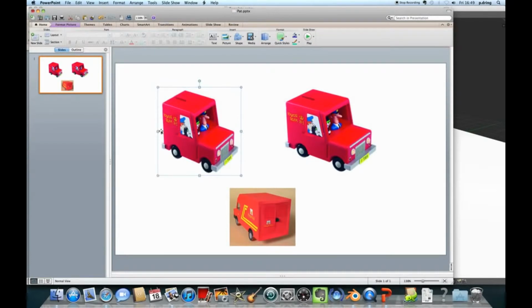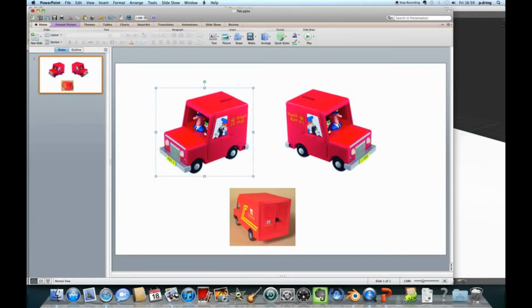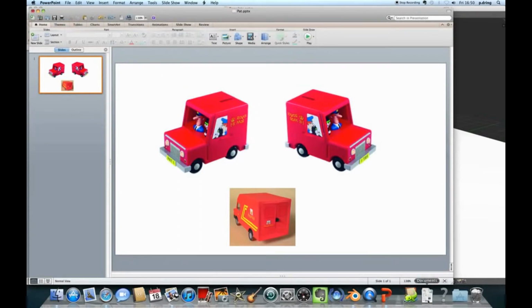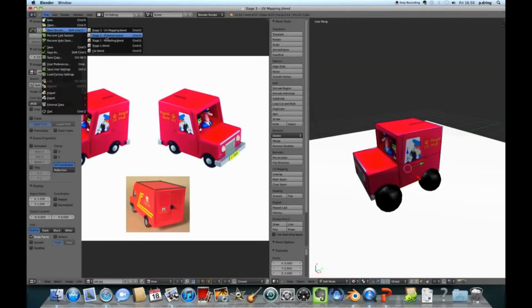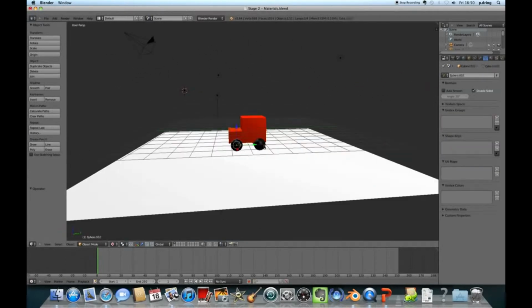Before we start, you're going to have to find a picture of Postman Pat from Google Images. I copied and pasted mine into PowerPoint, and then I just copied and pasted another version of it and flipped it over. So I've got one pointing from both directions. Ideally you'd find different pictures of Postman Pat's van from different angles, but that's quite hard to do on the internet, so I've just taken one and flipped it over.